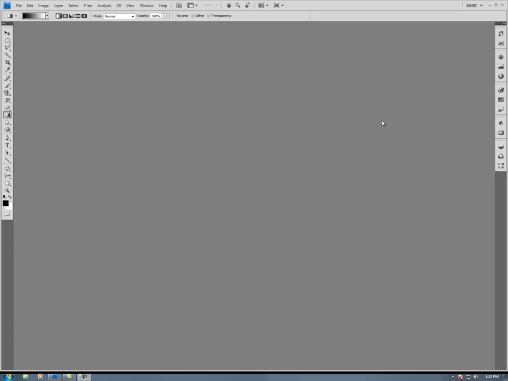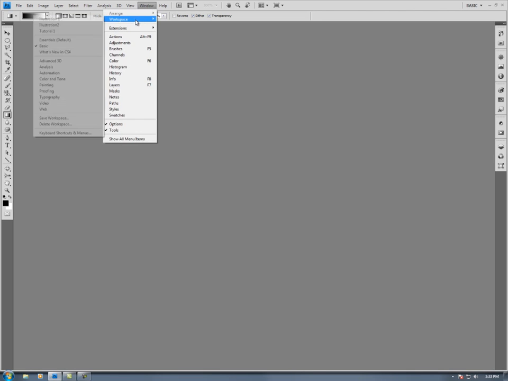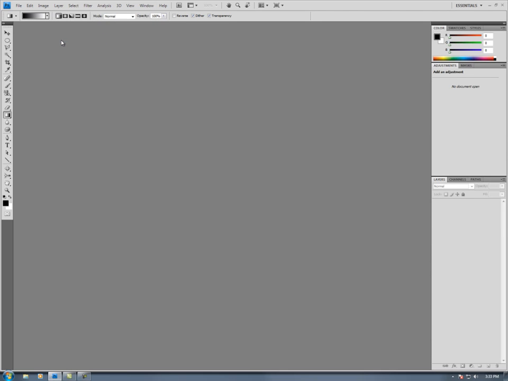In this lesson, setting up your workspace in Photoshop. We'll start by setting our workspace to Essentials Default. This will get us started just in case you've moved some of the palettes around. Now, we're going to get rid of a few of the palettes we don't need.